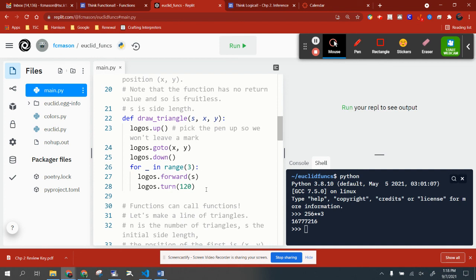Okay. So what we do is we pick logos up, and then we tell logos to go to the position x, comma, y. That's where the triangle will begin, and then we put logos down. So logos get up, logos go to x, comma, y, logos get down. It's a very sort of commonsensical, natural idea. Once you get used to the syntax, the order, that is what it is that you tell logos to do, comes after the dot. That's the method name.